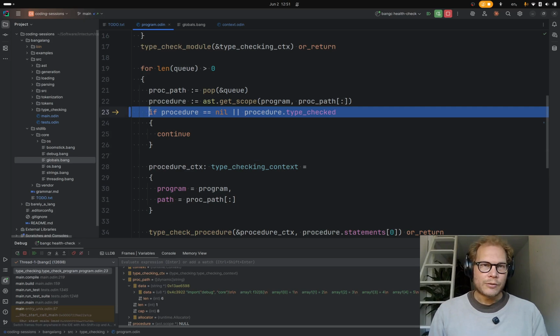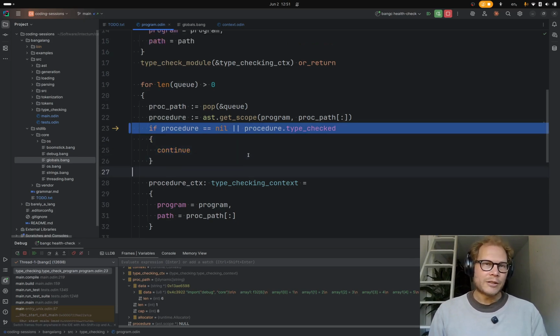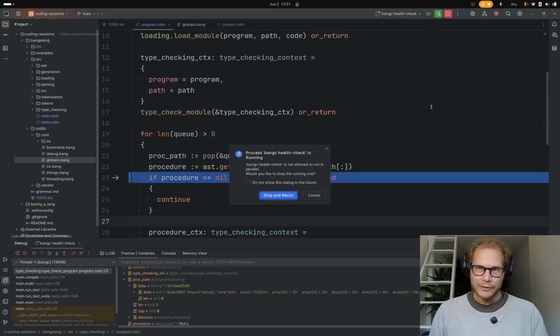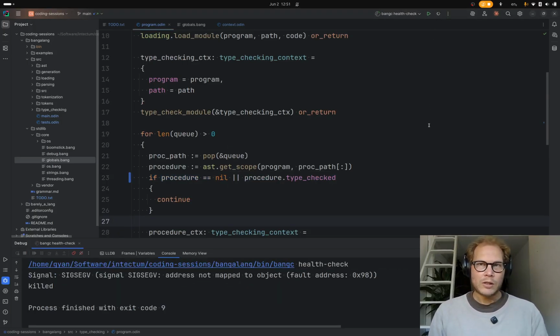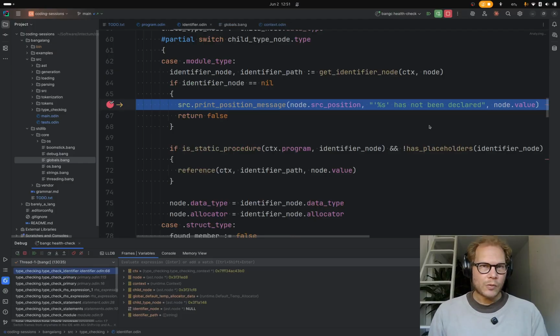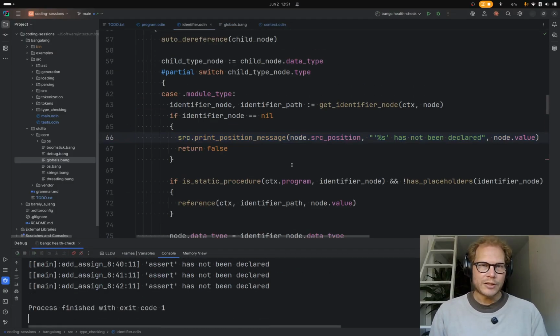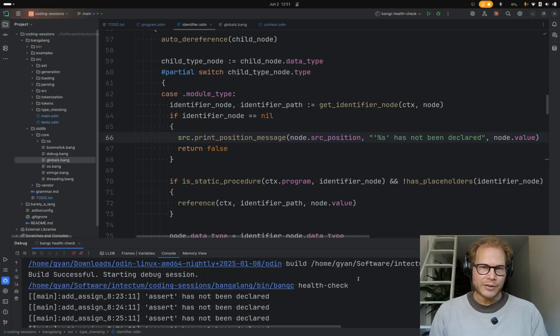That one. So I think we can just do that, and we can say, if the procedure doesn't exist, there's nothing to type check, and that's fine. So we continue, I think. Let's get rid of that. So this is the error that I was expecting. Yeah, lots of these asserts has not been defined.